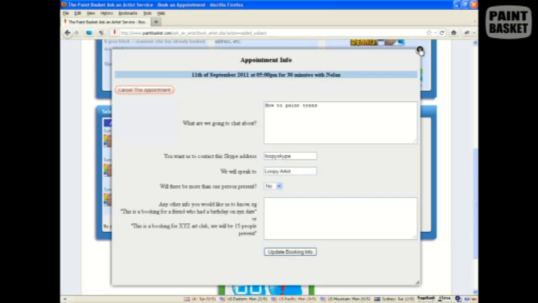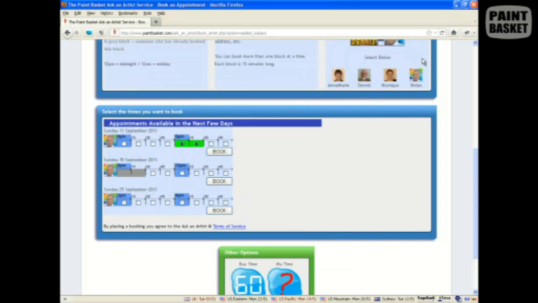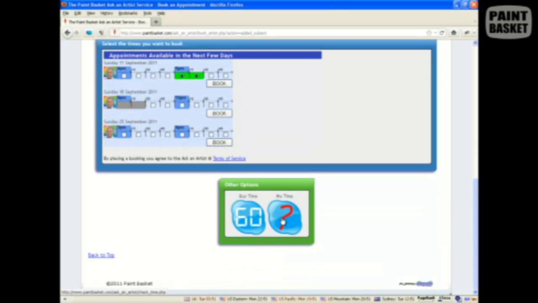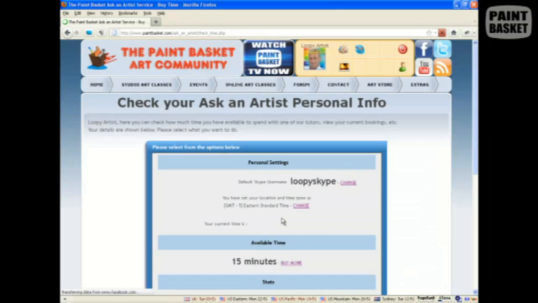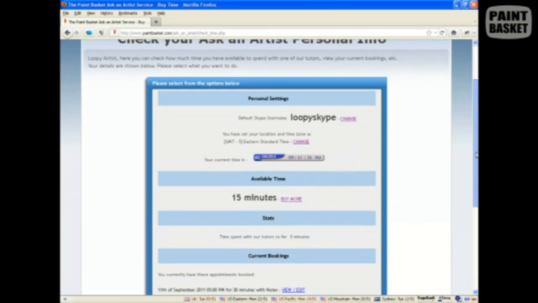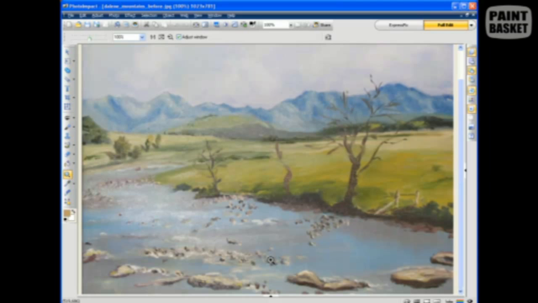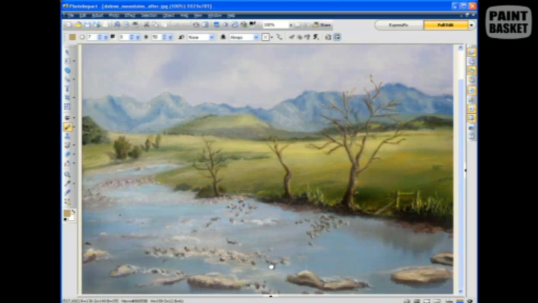By clicking the My Time option on the Ask an Artist page, you can quickly see all your appointments and how much time you have left to book more appointments with. When it's time for your appointment, the tutor will call you on Skype and either do a demo for you on their canvas using their webcam, or they'll even show you what to do on your own painting by demonstrating what to do digitally. How cool is that? Your own private tutor right inside your computer screen.